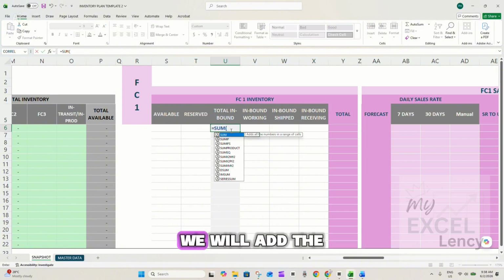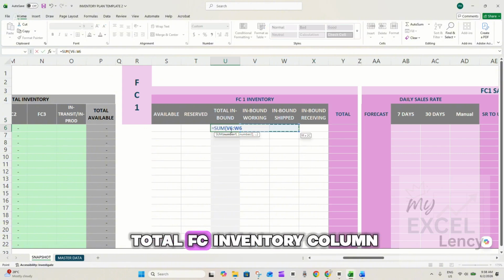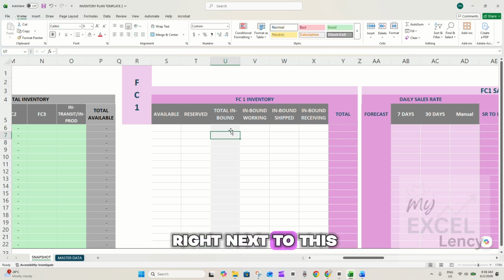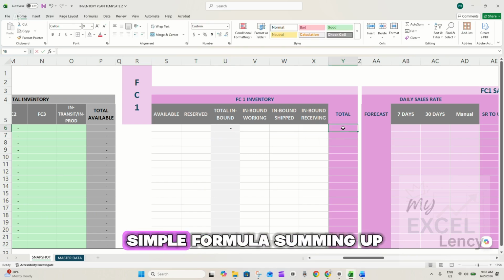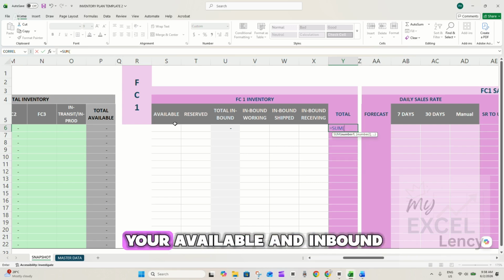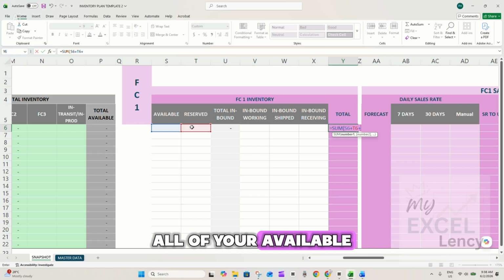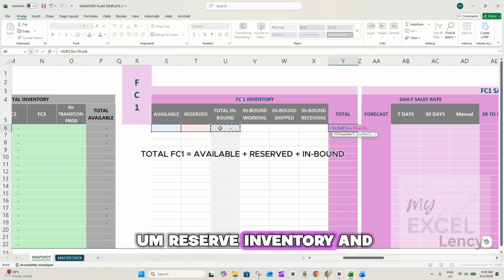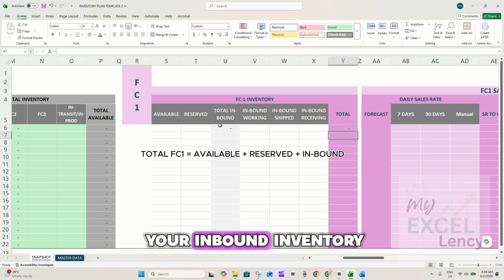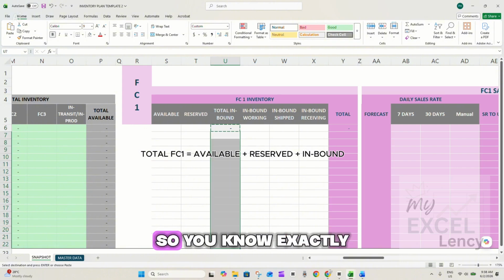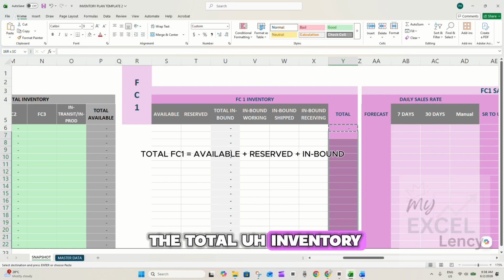Finally, we will add a total FC inventory column right next to this, which is just a simple formula summing up your available, reserved inventory, and your inbound inventory. So you know exactly the total inventory allocated for your FC1.